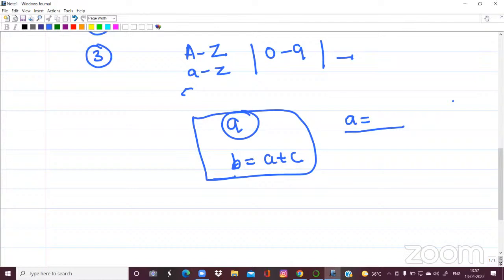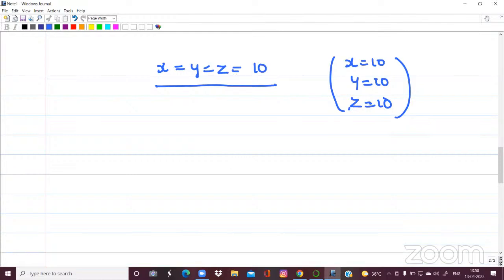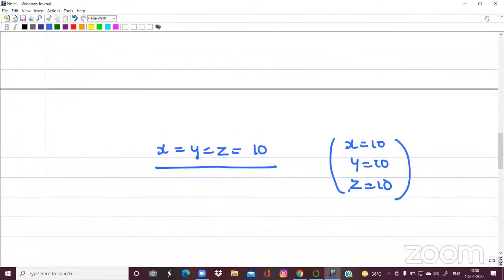And we can also simultaneously declare multiple variables in a single statement. Let's say you want to write x is equal to y is equal to z is equal to 10. Simultaneously, in a single statement I can give it. I don't need to write x equal to 10, y is equal to 10, z is equal to 10. Not required. Directly we can write it in a single statement. So these are the things related to the variables.